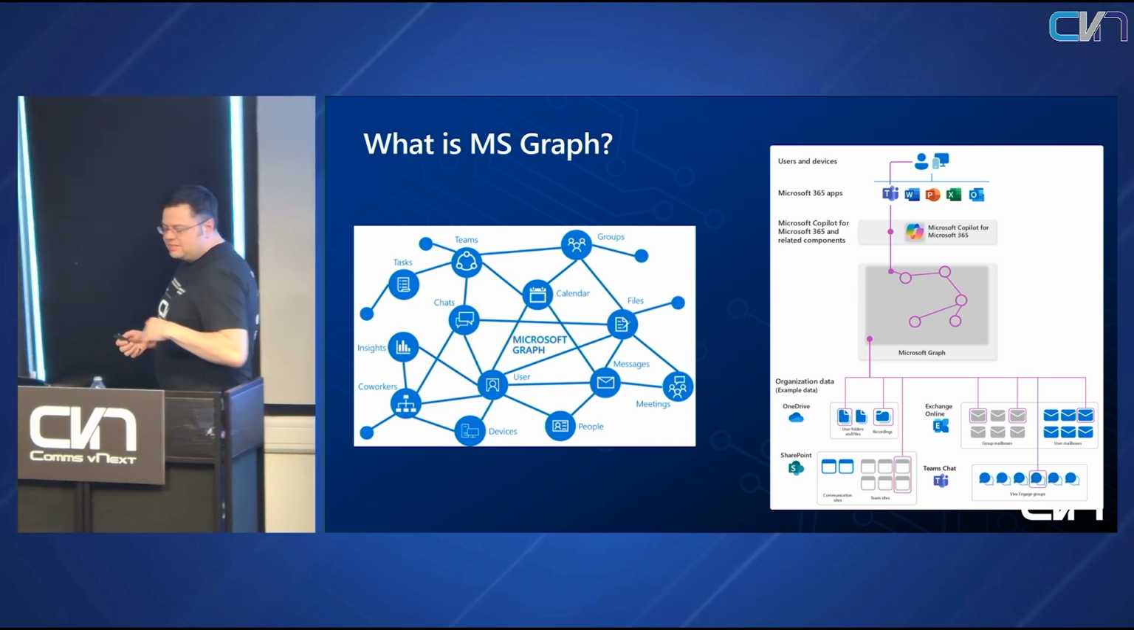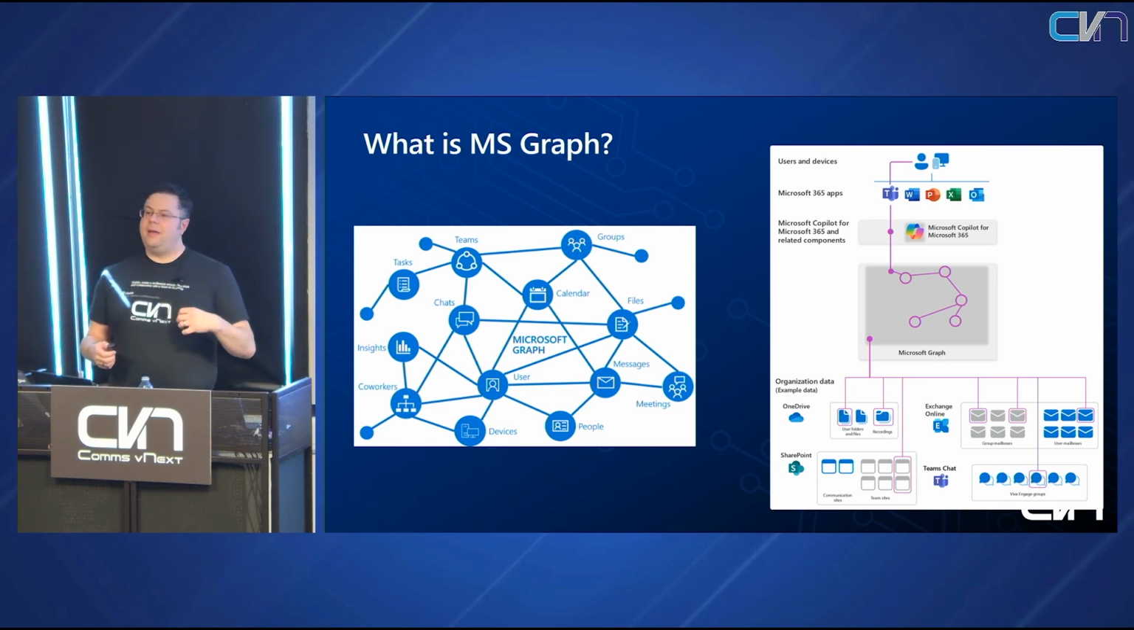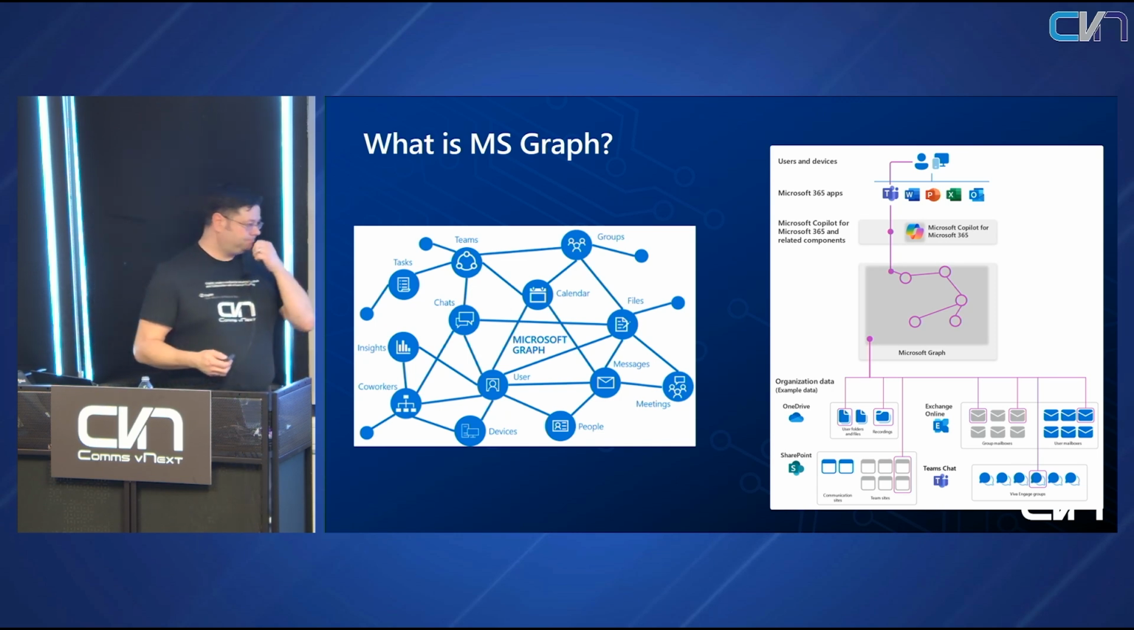This is the key to what makes M365 Copilot M365 Copilot. It is filtering, sourcing, grounding the data through my information that I have access to.